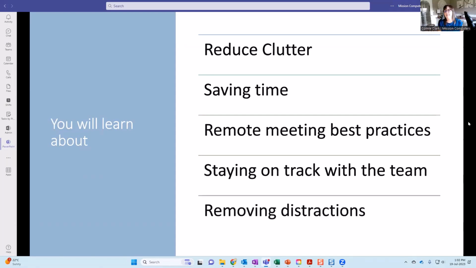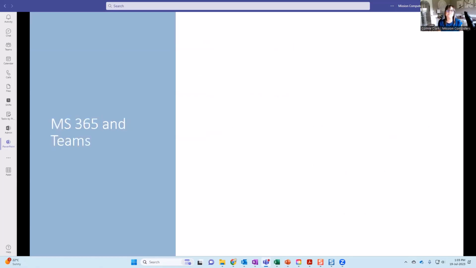And the last thing is, how is this product, which has so much in it and so much potential, going to help us remove distractions? Distractions can come in many forms, whether it be email or phones or what have you. So we'll give you some ideas on how to make that possible.